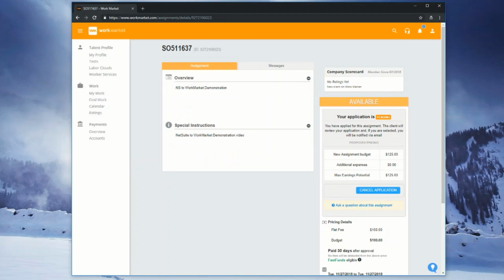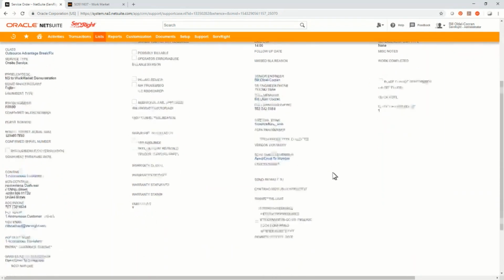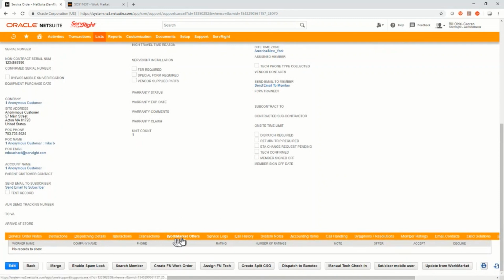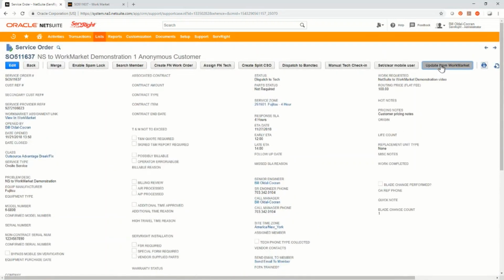So let's go back over to the ServRight service order. What we're going to do is use this update from WorkMarket button to get that information from WorkMarket back into NetSuite. If you look here, the WorkMarket offers is still blank. So let's go in and update from WorkMarket.